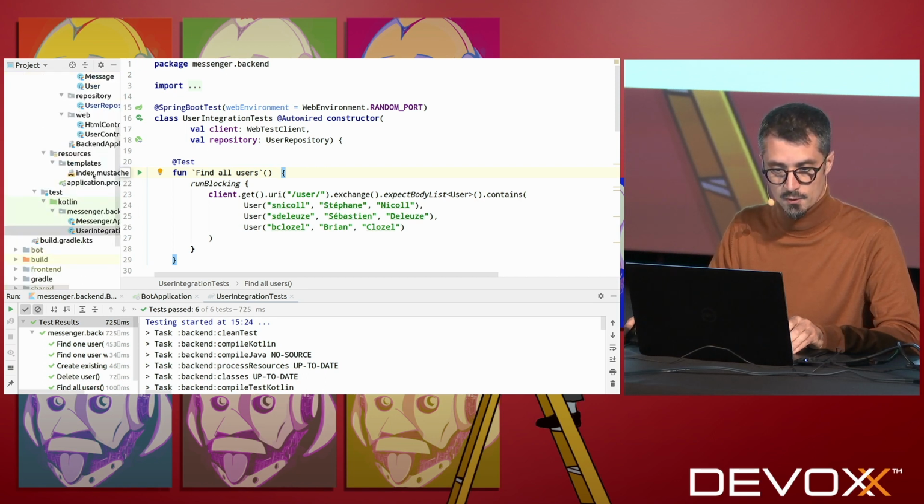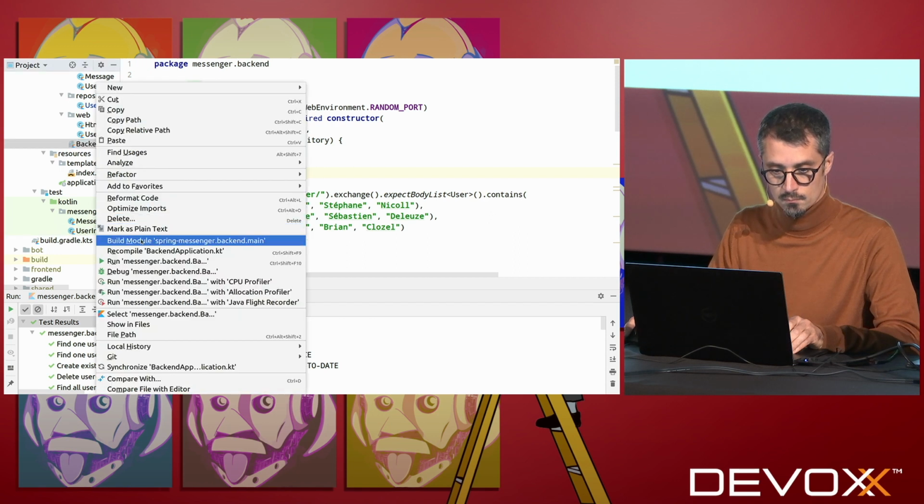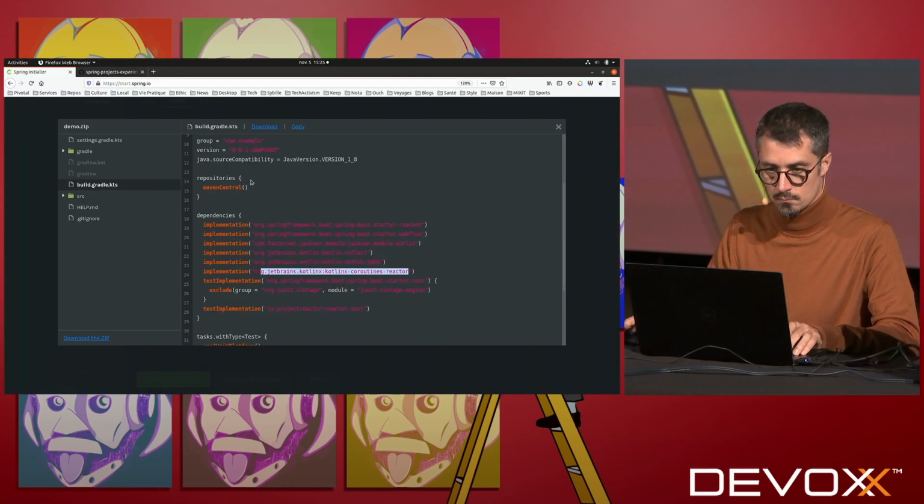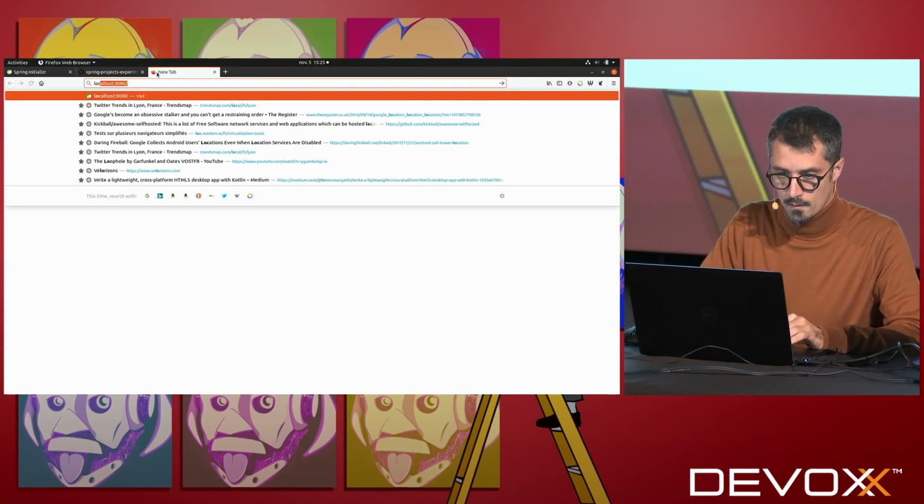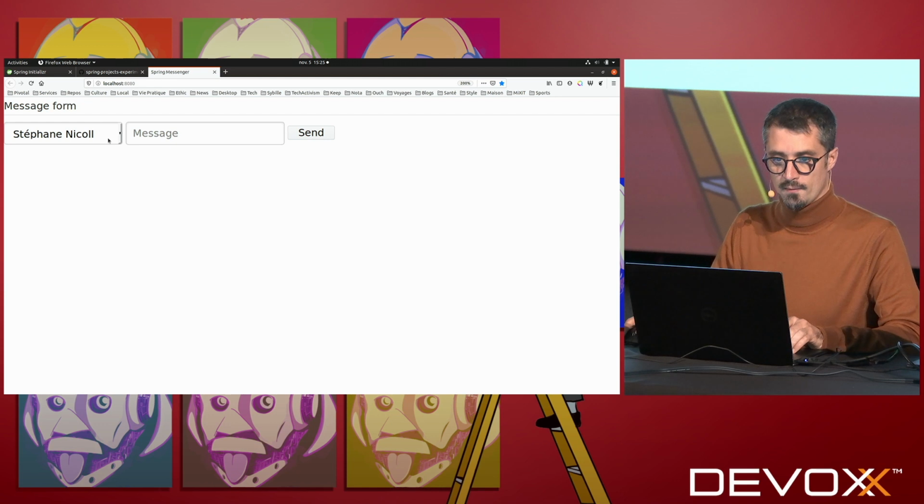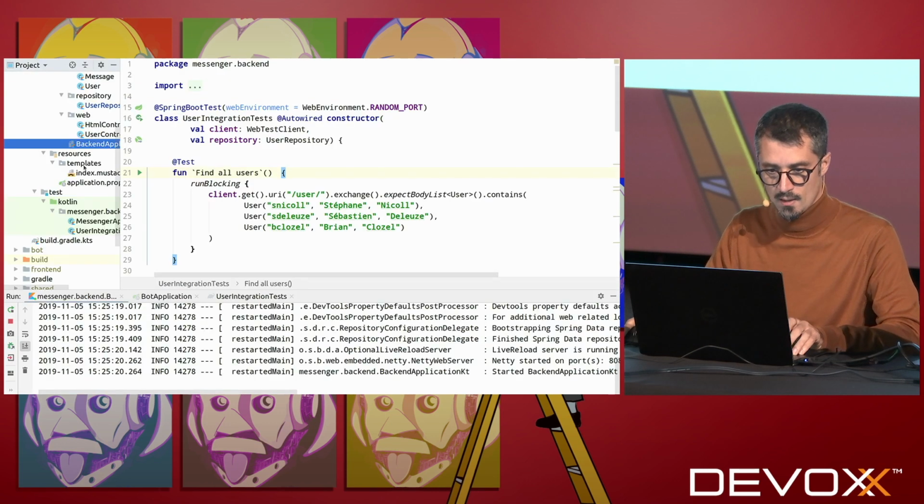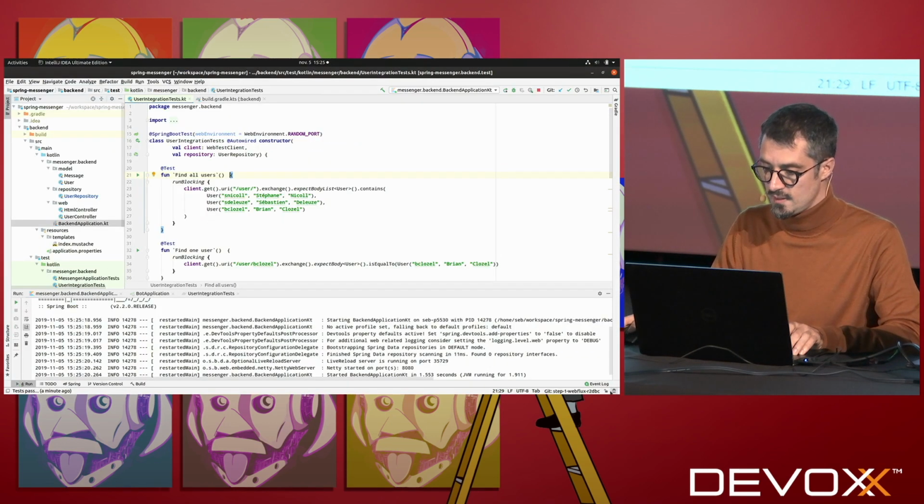If I run the application, okay, so we have these users coming from the database, and after I will add dynamically elements in the DOM with the Kotlin.js frontend. But for now, we are fine. So I'm going to go to step 2.